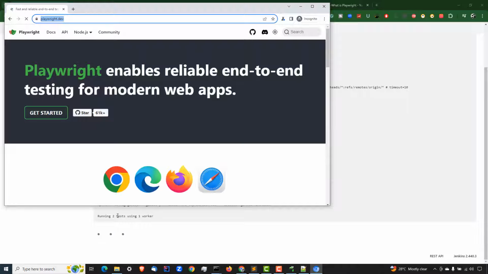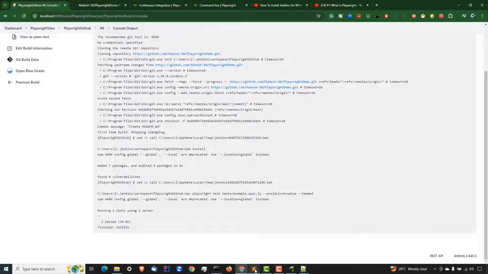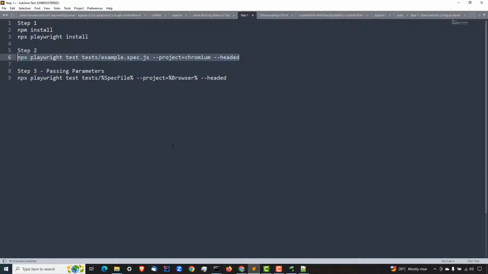So 2 tests executed fast, and yeah, done. So this is how you can run a Playwright test using Jenkins. Right now I'm running on the local system, but if you have multiple agents connected, make sure you have agents connected to Jenkins, and whatever settings I'm telling you, this has to be done on the agent part.